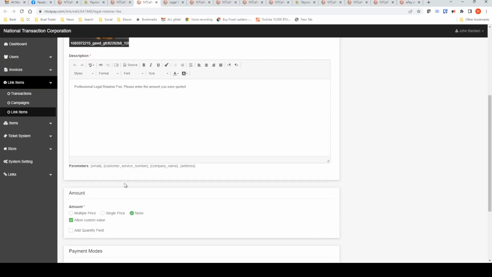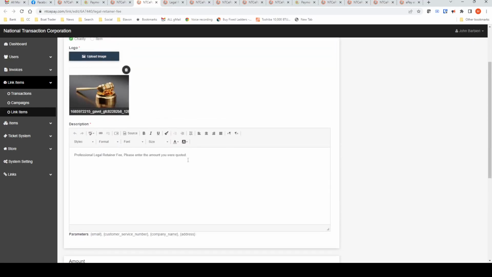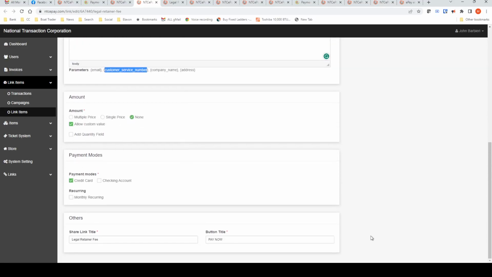All link items have a title for the page, a hero image at the top, and a description box that provides details about what is being offered. The bracketed parameters below the description box will insert the values entered into your system settings configuration, so customer service number with brackets will insert your actual customer service phone number.